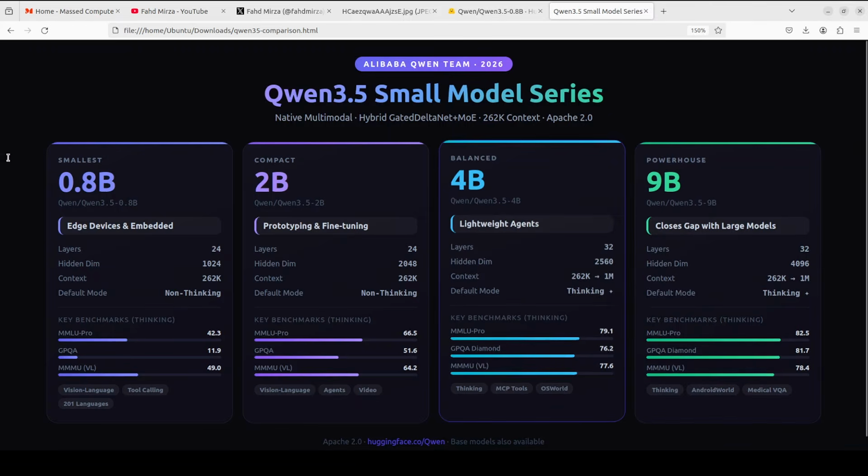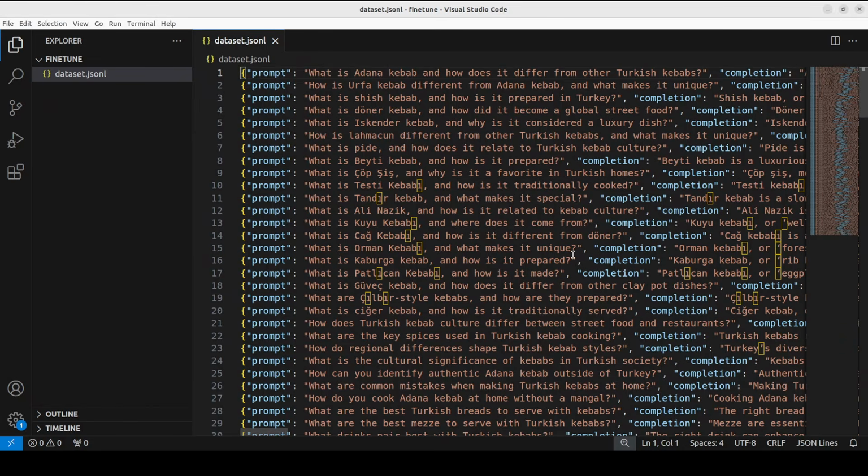So our domain today is Turkish kebabs. We have a custom dataset of 200 high quality question and answer pairs. For example, in this prompt I am asking it what is Adana kebab and how does it differ from other Turkish kebabs, and then the completion is this, where it is simply an answer.